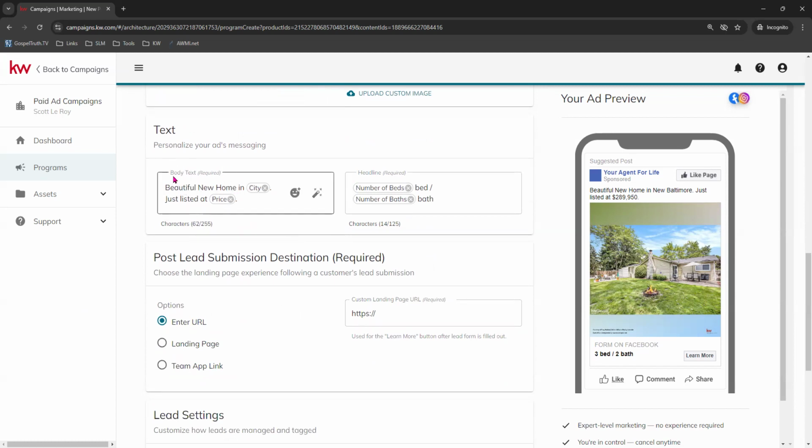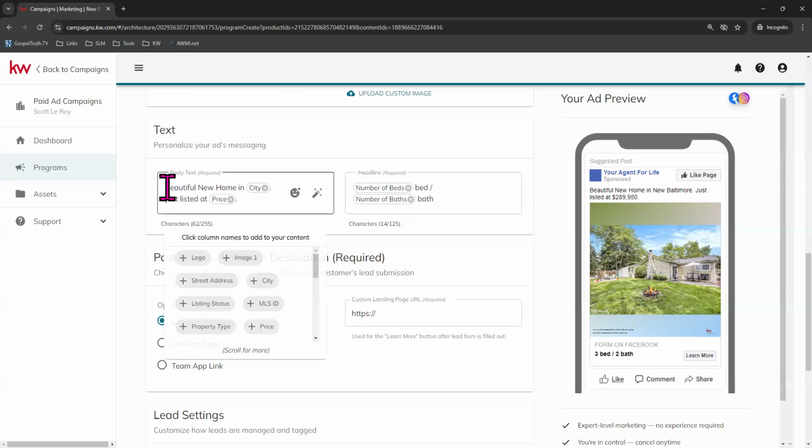And so right here under body text, if I put my cursor here, just notice over on the right-hand side, this is going to be the text above your image. Okay. And as soon as I put my cursor in here to make changes, you'll see a drop-down menu open right here. These are merge tags that you can actually put in the text. So notice they've already used city and price. Those merge tags will pull whatever data was entered on that MLS listing.